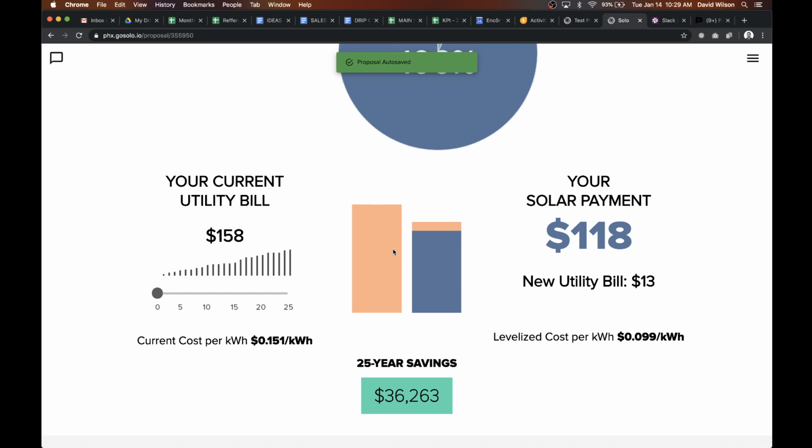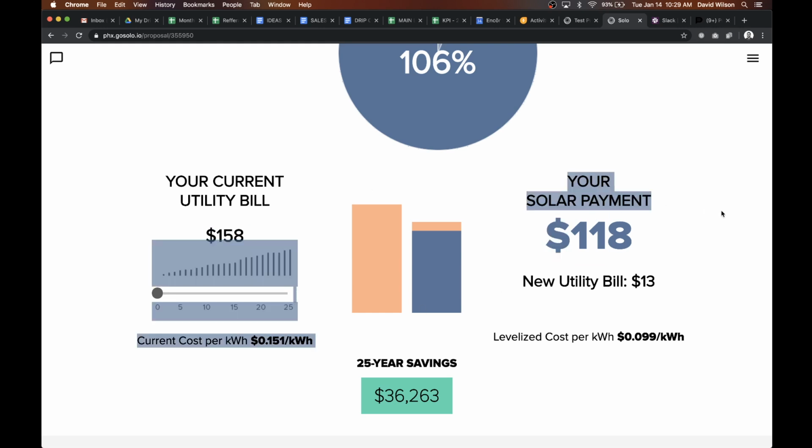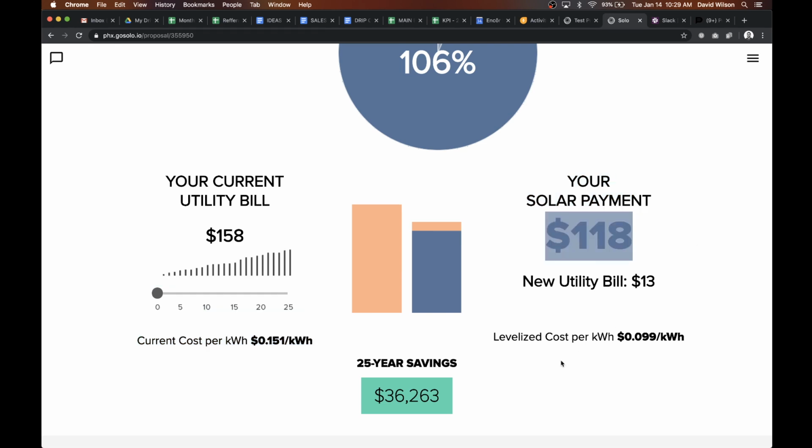This section here goes more into the comparison of making sure you can save money for the customer, whether that be immediate with a 158 utility bill versus a 118 solar payment, or whether it be long-term with your 25-year savings. If we start here on this left side with your current utility bill, this is just clearly going to show the customer what they're currently paying for utilities. So last month I paid $158 in electric. That's just a fact. It's sitting right here.